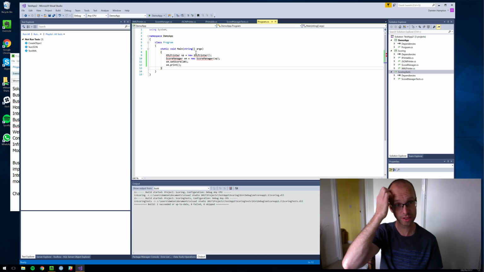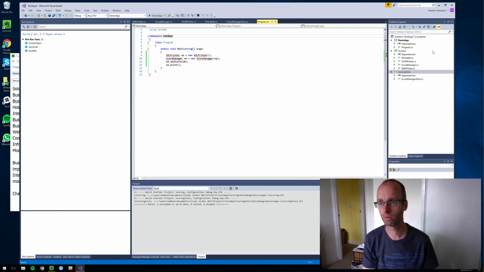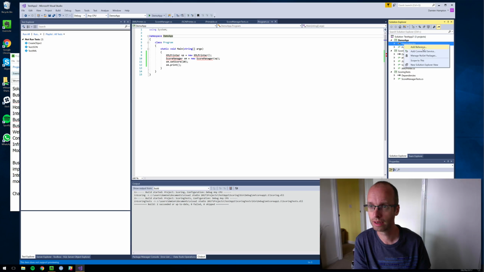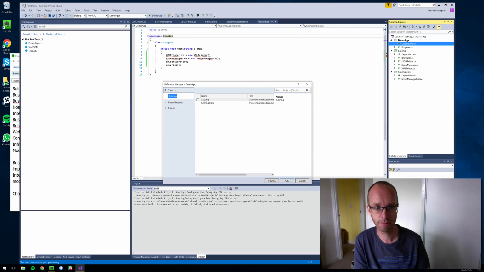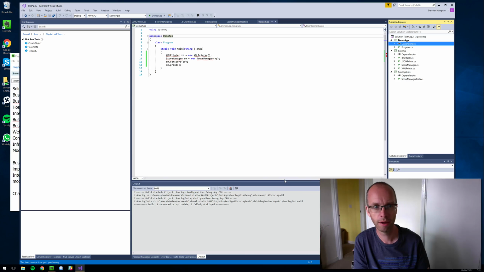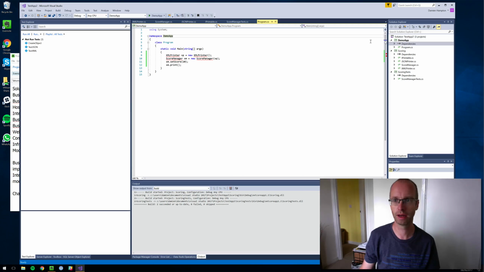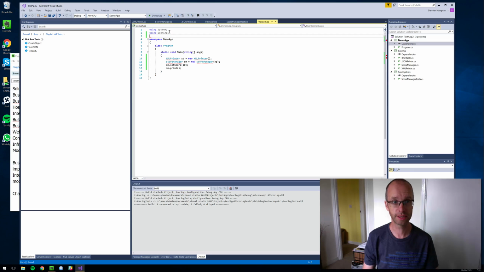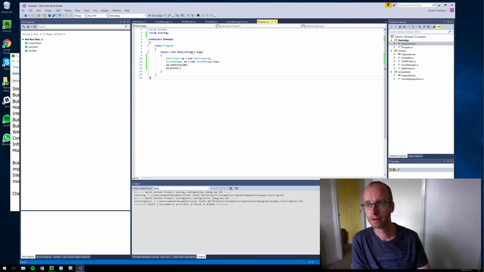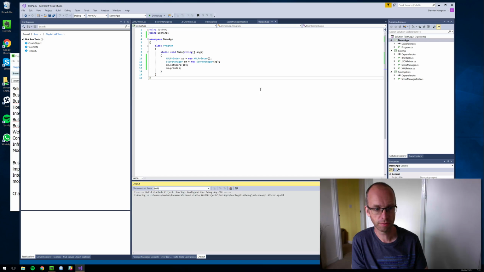So for the sake of making this work, we're just going to fix this. We're going to add a dependency on, not scoring tests, but scoring, and we're going to add a using scoring statement in there. So now our demo app should also compile.